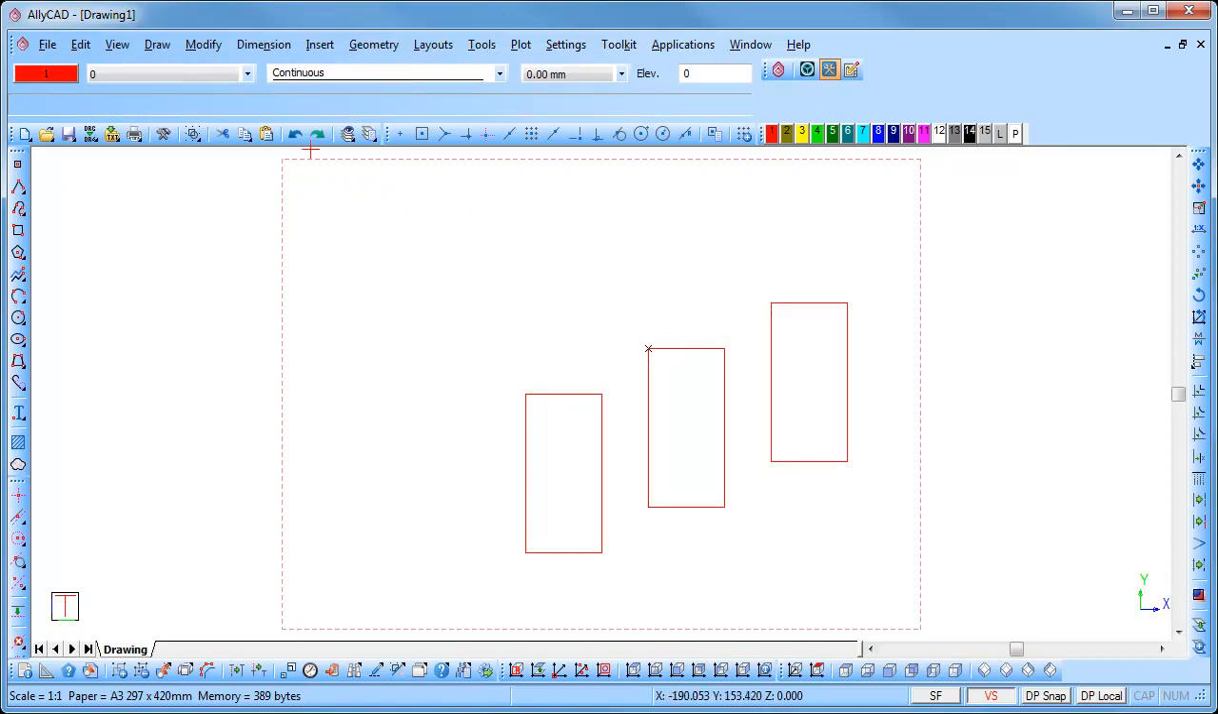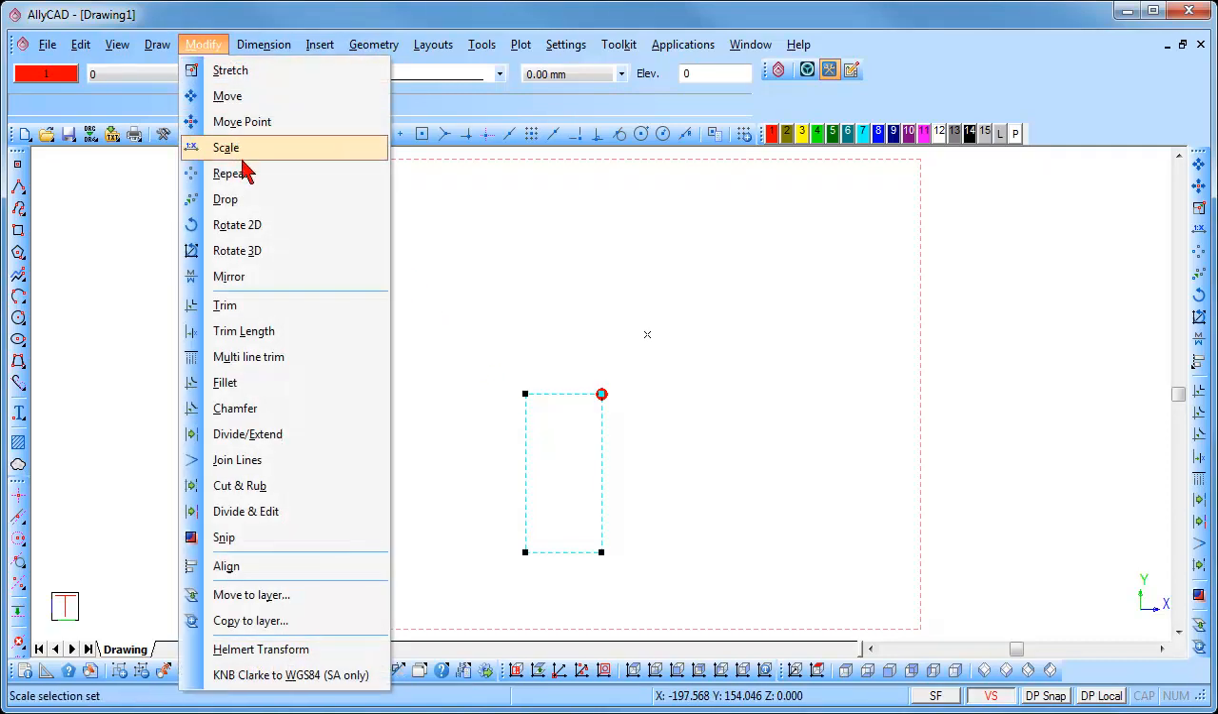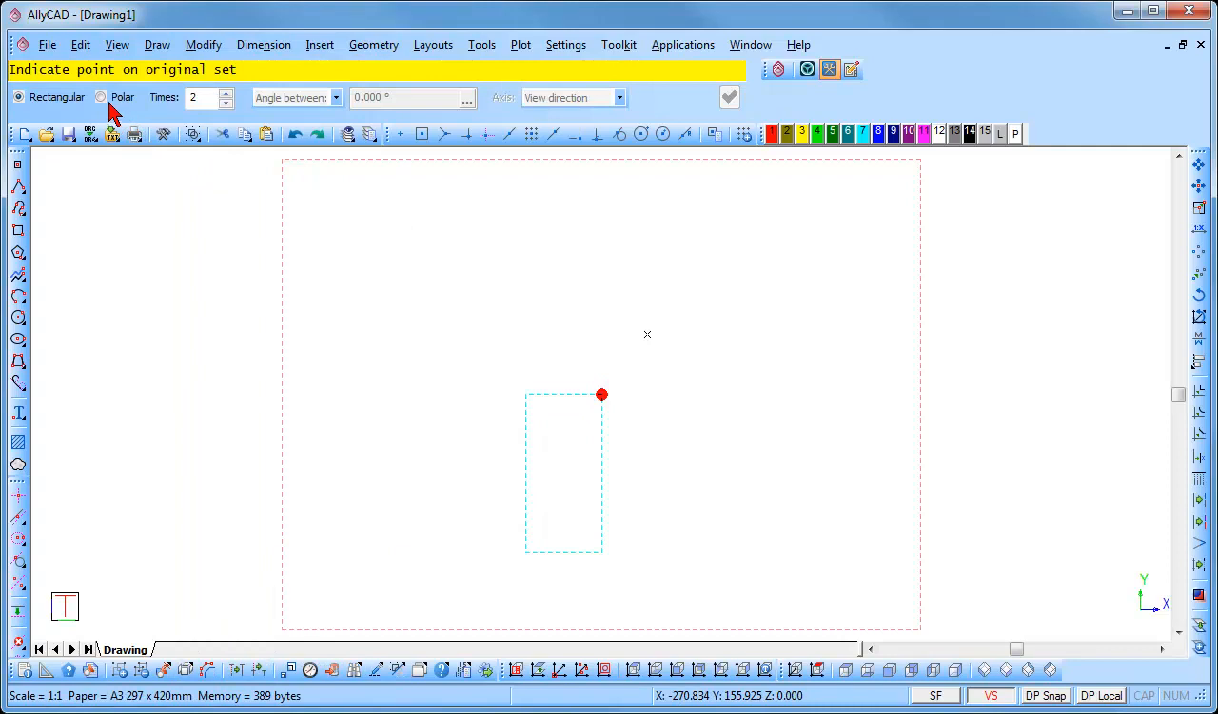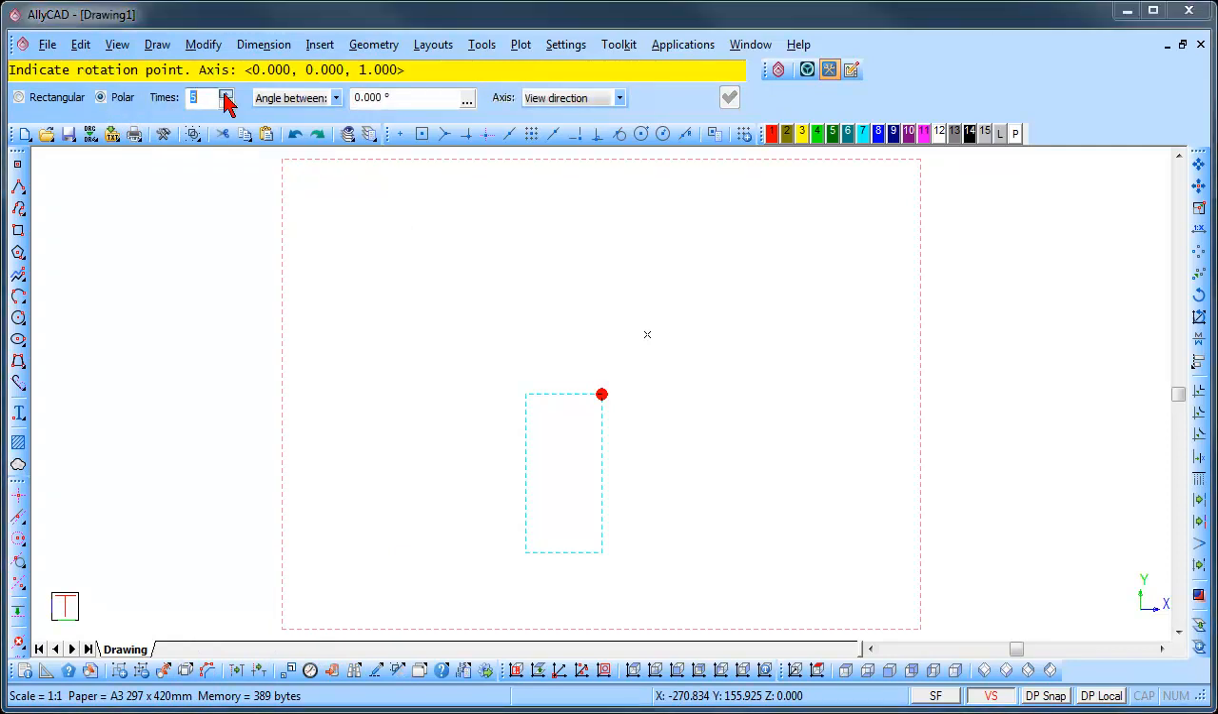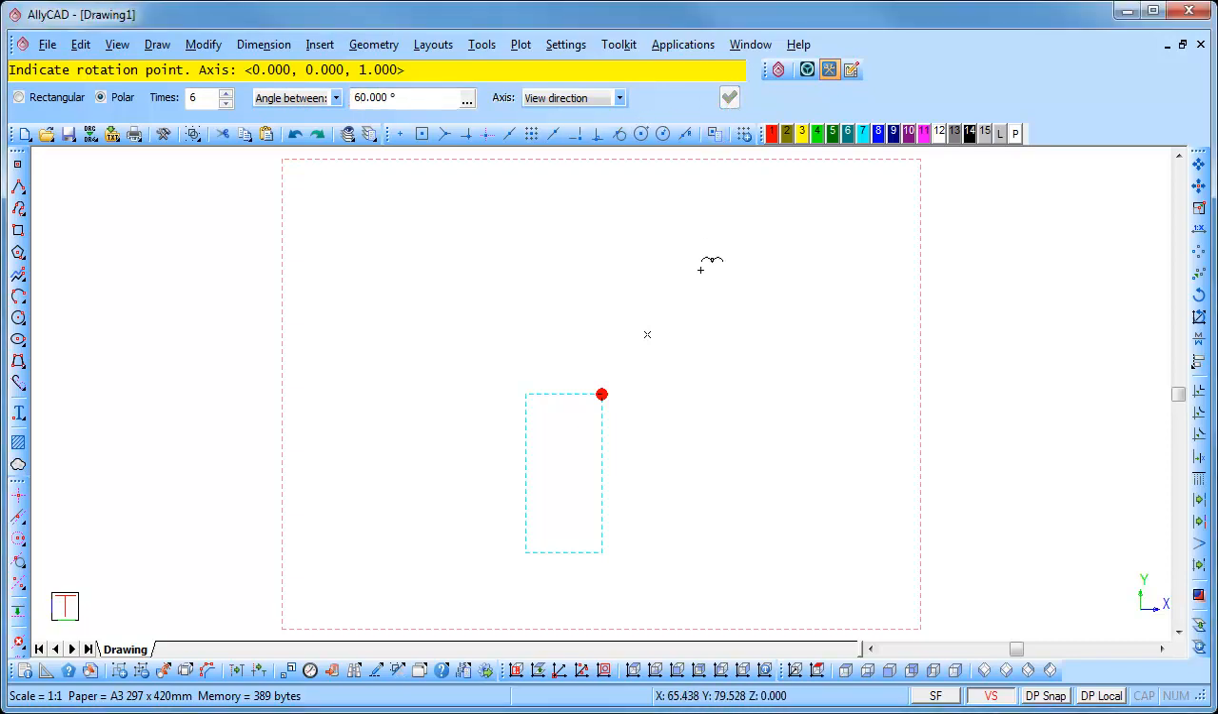Click the Undo button so that we can repeat this function, this time using the polar option. Select the rectangle by clicking on it. Select Modify, Repeat. Click on the polar radio button and increase the number of repeat times to 6. We will use the angle between option and input an angle of 60 degrees. Click on the Done button to accept the changes.